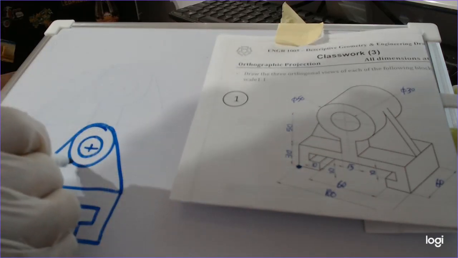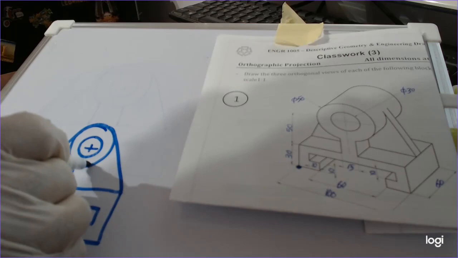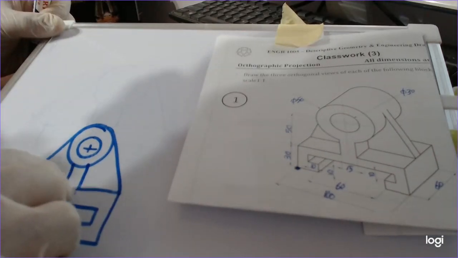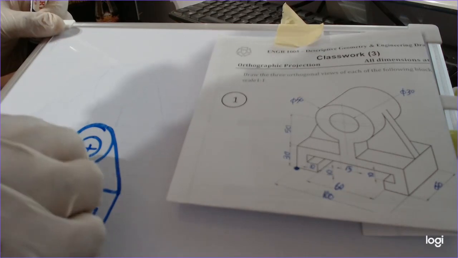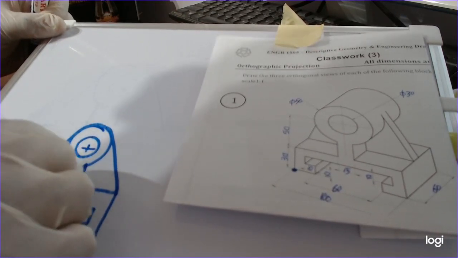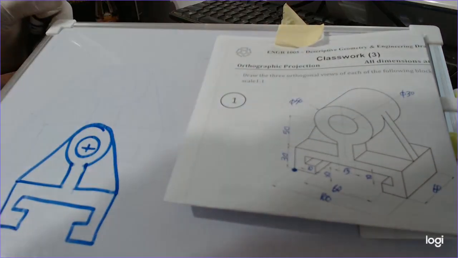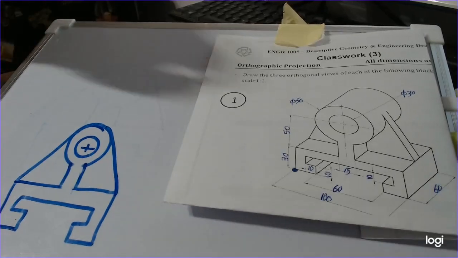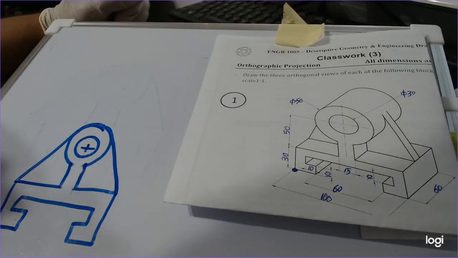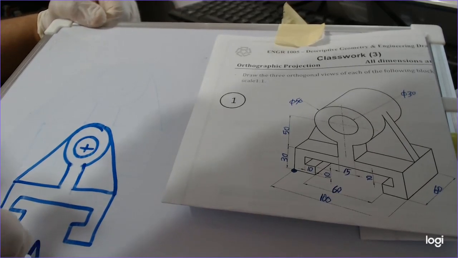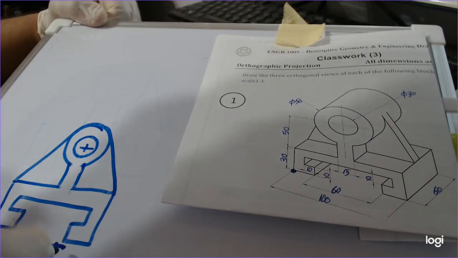For sure you will do these views not with your hand. It's not a freehand sketch. You will do it with the right scale 1:1 as written here. So you will draw with the exact dimensions given in this drawing. Okay, so first of all, we finished the front view of this part.